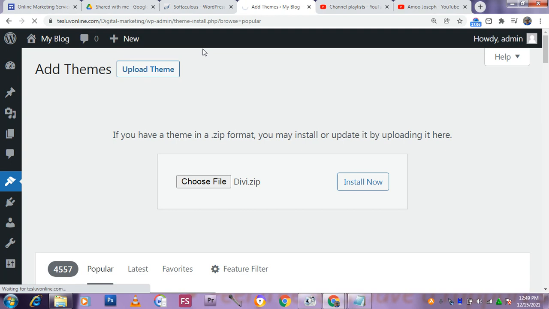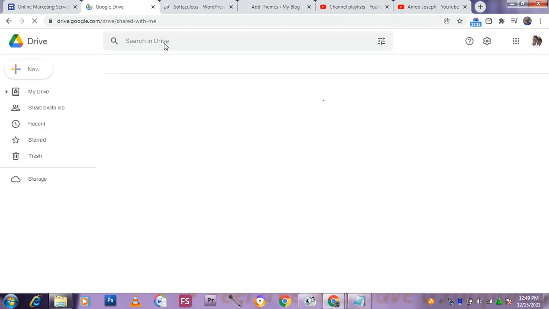So meanwhile, while this is getting ready, I want to go ahead and get my slider, and let me show you where you can get your themes from Envato.